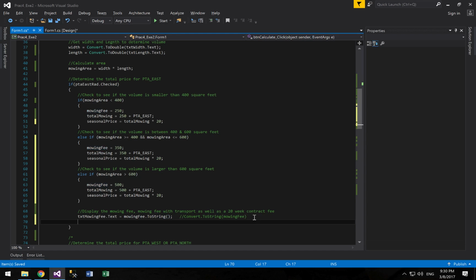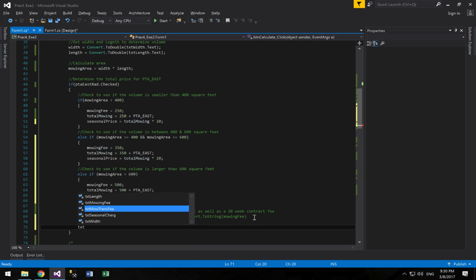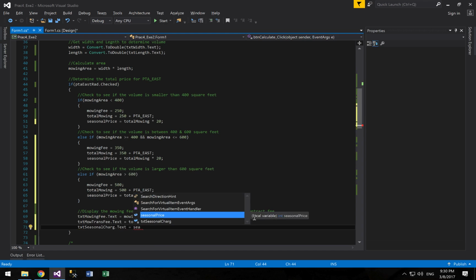Moving on. Then we want the total mowing fee, so that's going to be this one dot text equals total mowing, which should be total mowing fee, but that's fine. As long as you understand, guys, then I'm happy. Then you say txt seasonal charge dot text equals seasonal price dot to string.